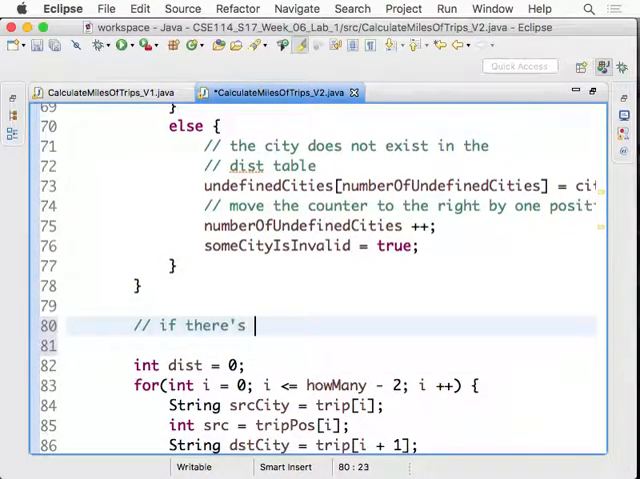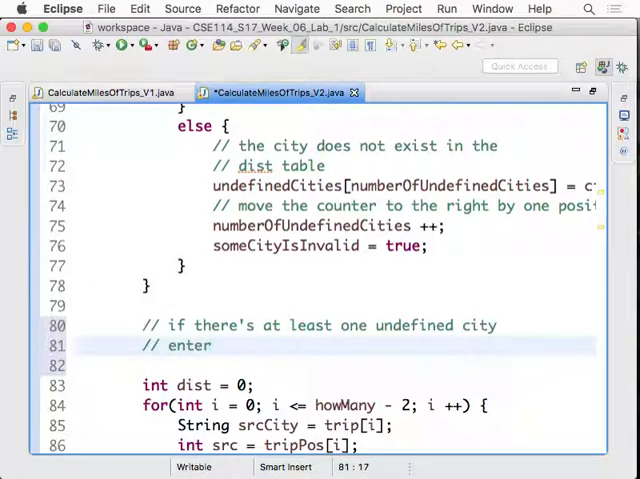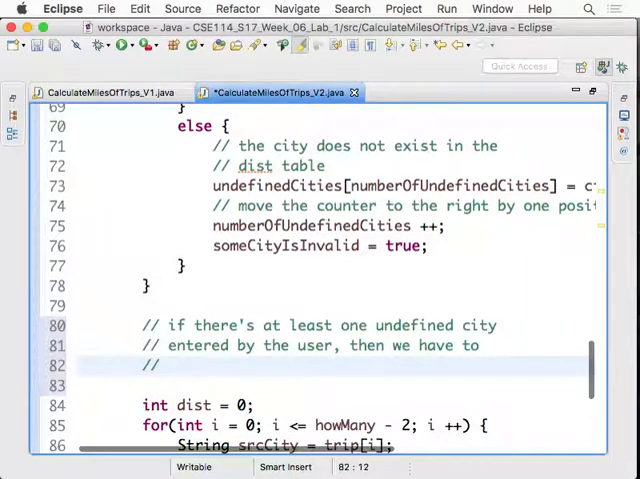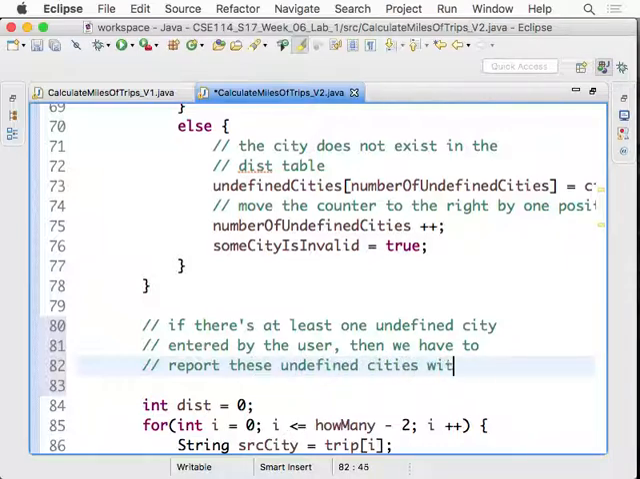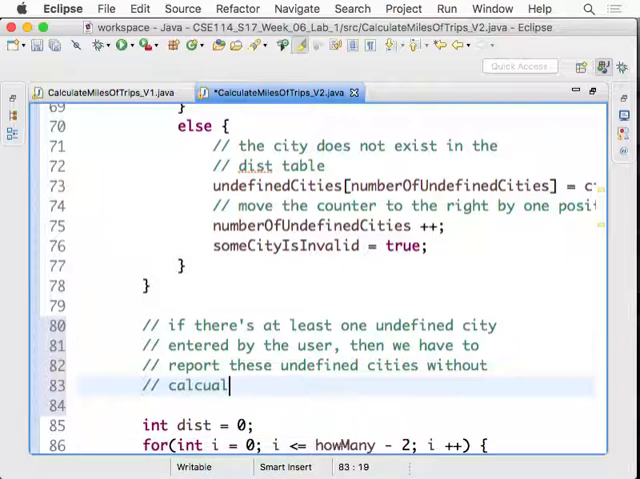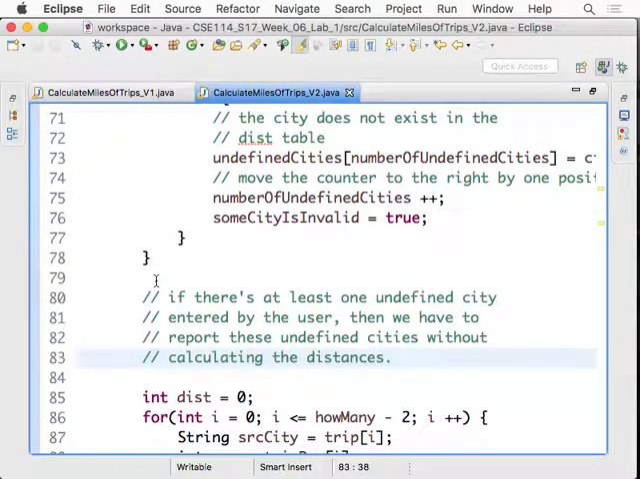If there is at least 1 undefined city entered by the user, then we have to report these undefined cities without calculating the distances. Okay, that's kind of the 2 possibilities there.